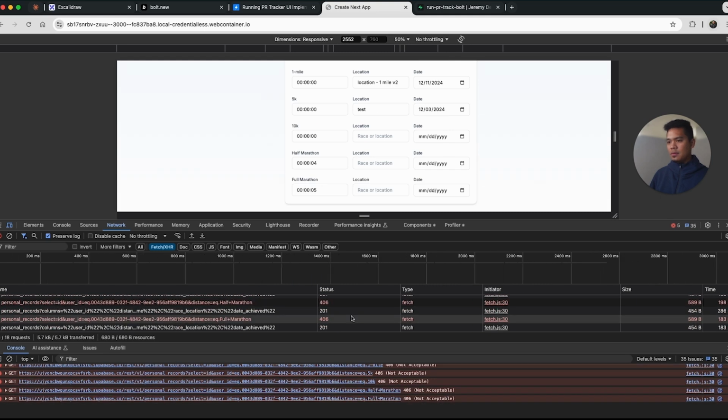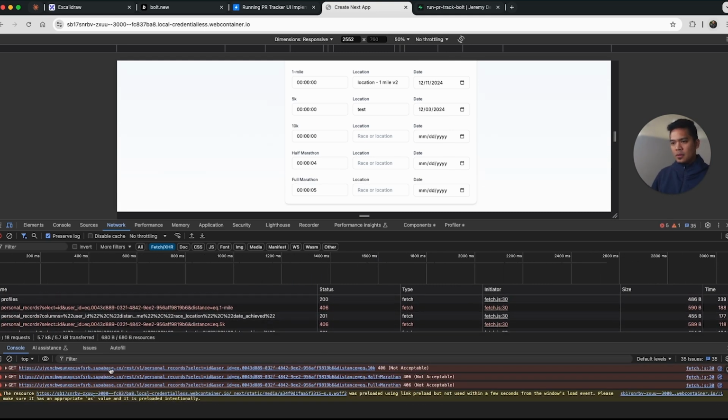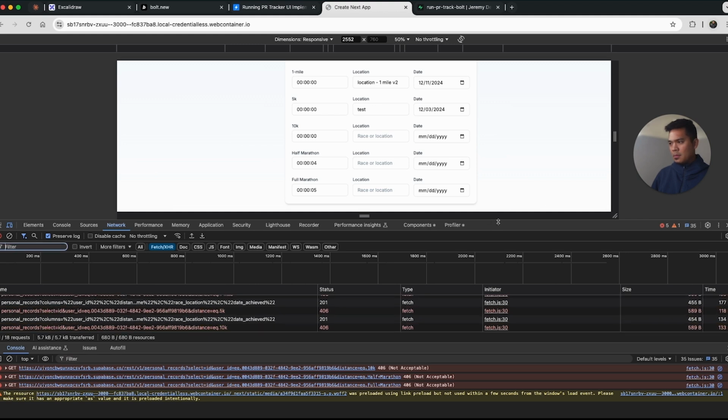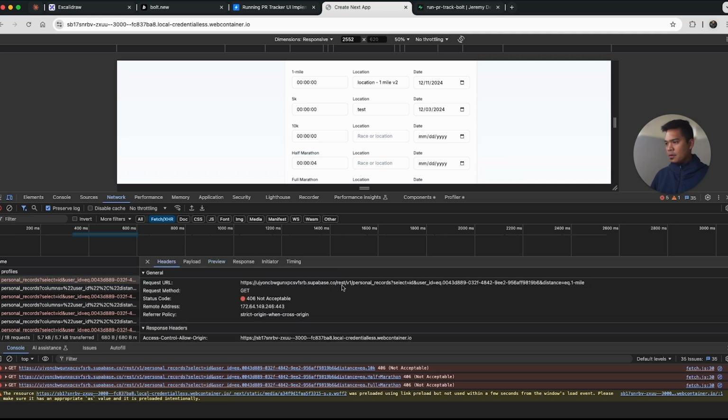All right, so we've got some errors over here. Save records was clicked, and we have 3 errors. Let's go through them one by one. If you click on the error, you'll see it's making a GET request for the 1 mile. For each distance, it's doing a separate GET request, which ideally would be one GET request for all of the data under personal records. So that's another thing that Bolt didn't do optimally. But let's roll with it.